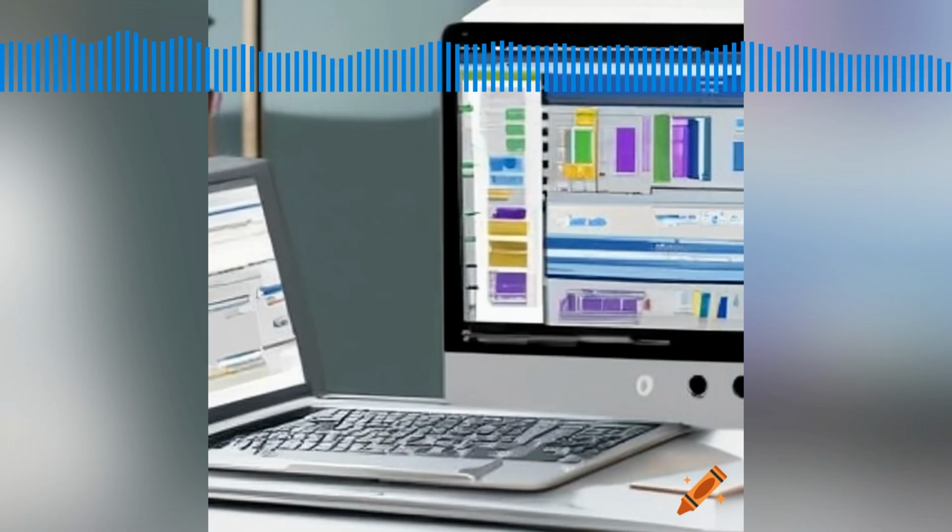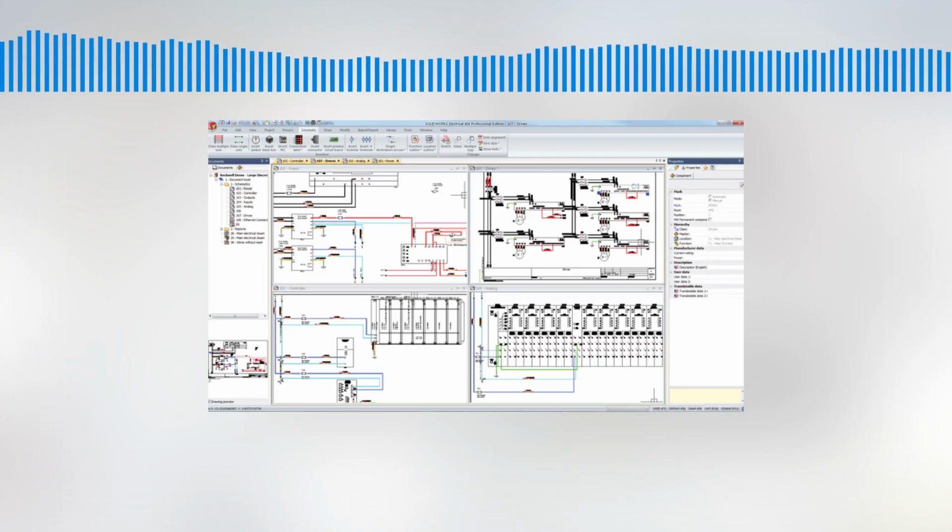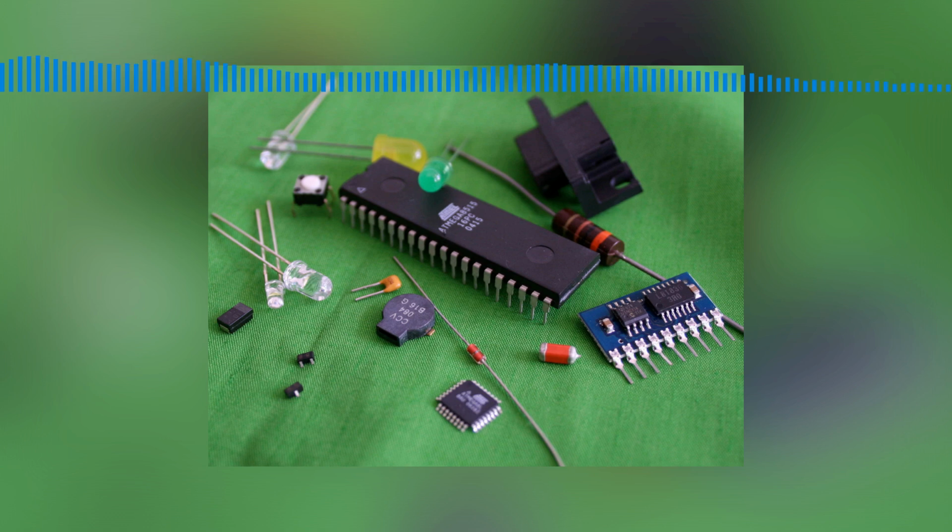All right, folks, we're going to take a quick break and come back with our final thoughts and some key takeaways to help you navigate the world of electrical design software.